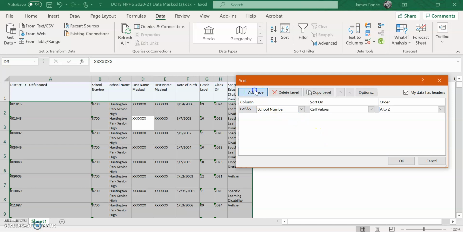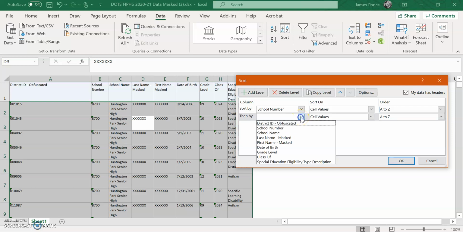Then I'm going to add a level, and the next thing that I wanted to sort it by is the student's grade. Or if you want, you could select class of. That's going to be a little bit more accurate, depending on your choice, however you want to do it. If you do class of, it's going to show their graduation class versus the grade that they're currently in. But if they're like a 9++ student, you're going to still see ninth grade, and you may think it's a freshman student, in which they're not. Okay, so then I'm going to leave class of.